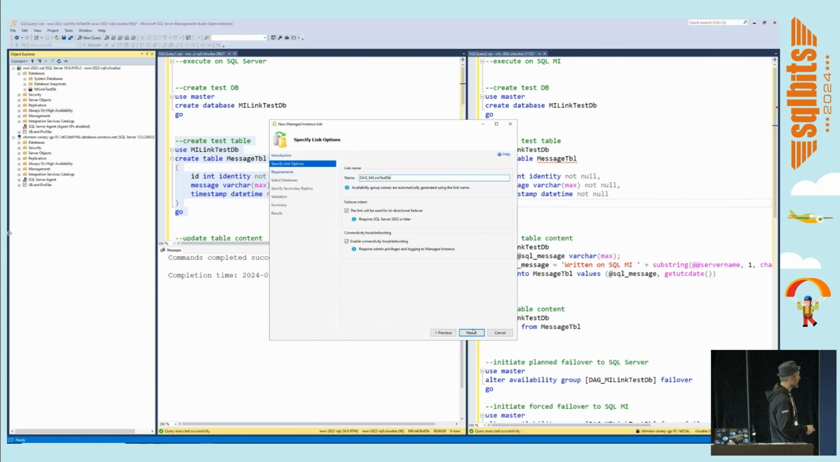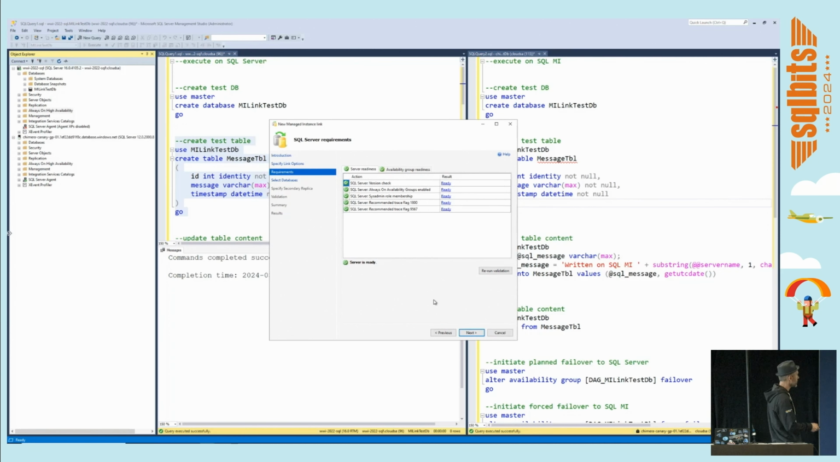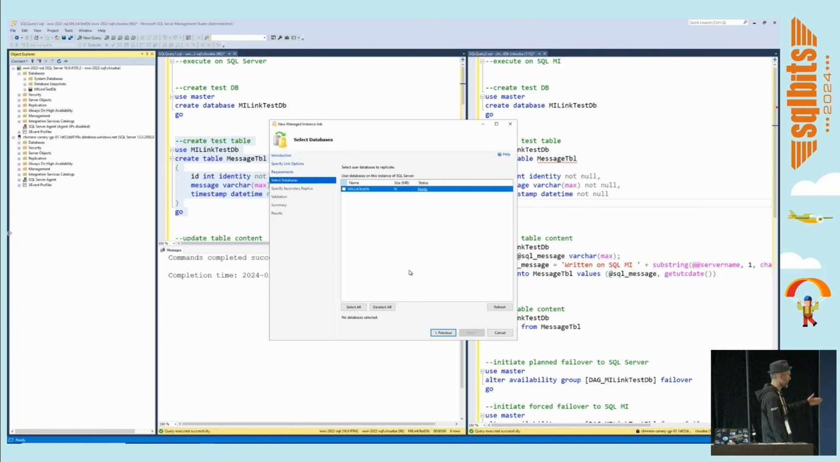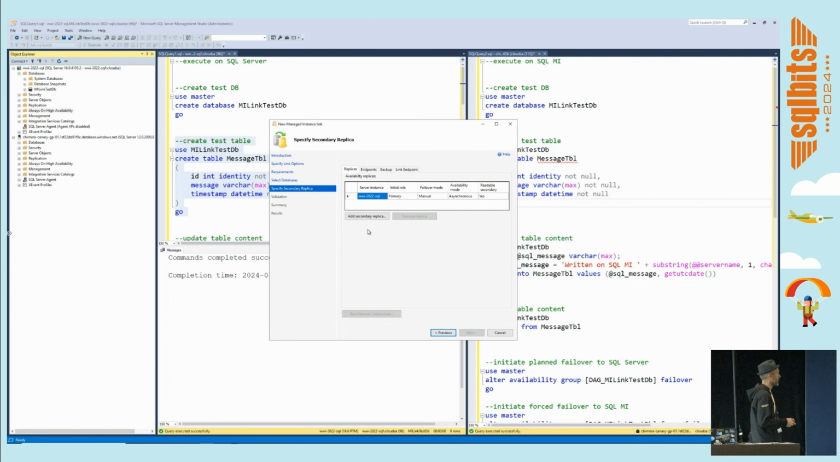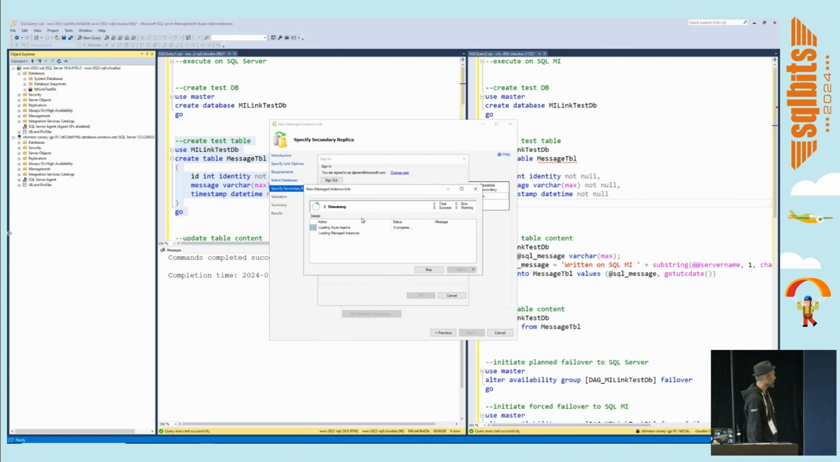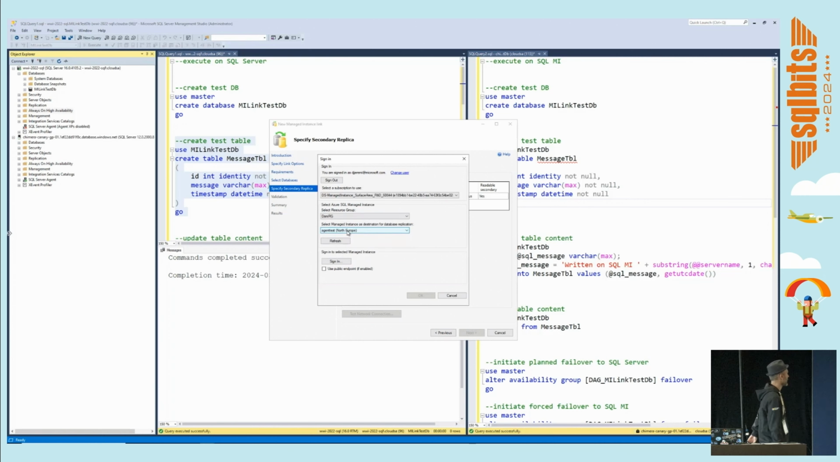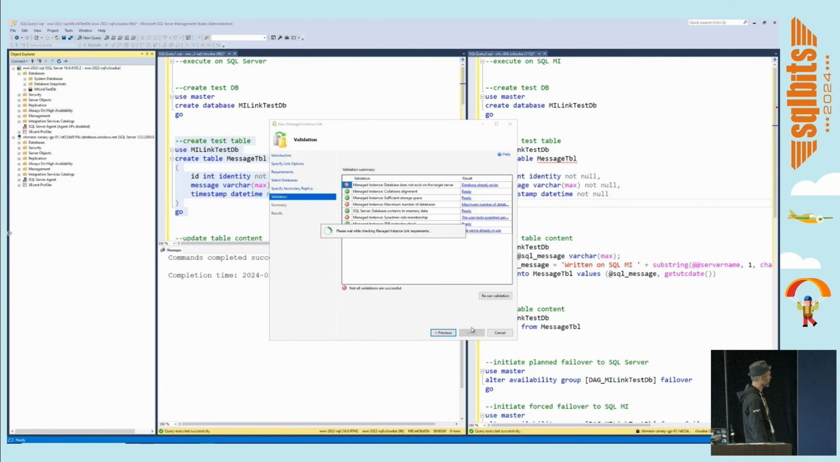Here we enter the link name. We do some precondition checks, which basically go through all the requirements and assess whether your SQL Server is ready for replication. Here you select a database. So if there are multiple databases available for replication, you can select multiple. In this demo, we will only replicate a single database. And in the next step, we need to specify the target of our replication, and that will be this managed instance that is already there.